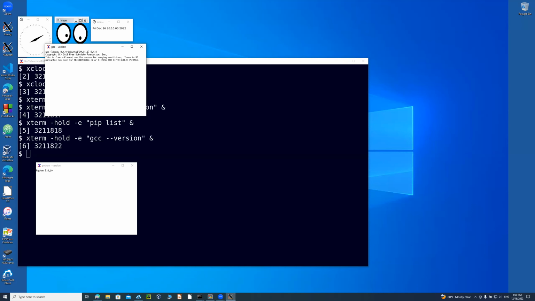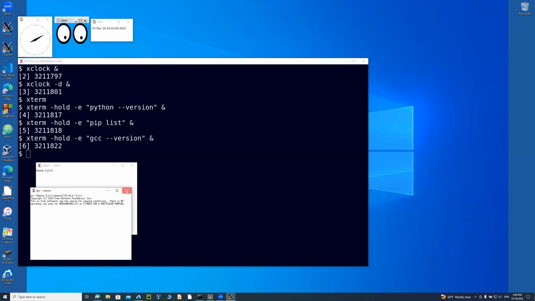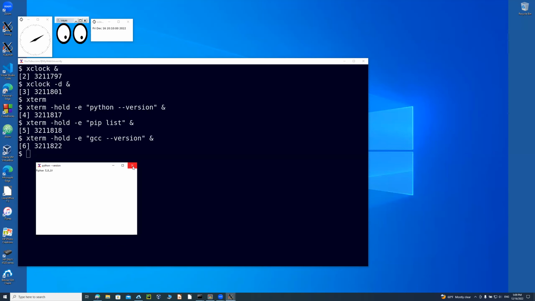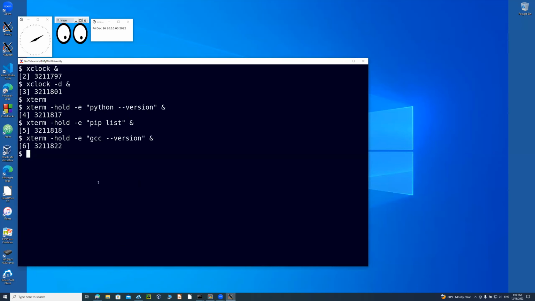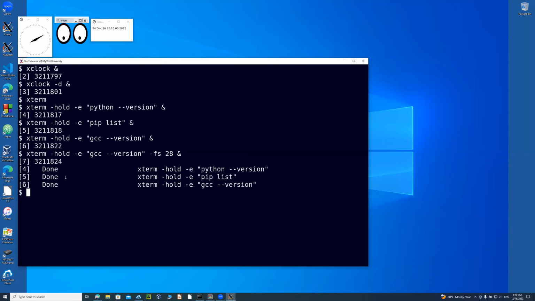And then I can move them around here, whatever I want to do with them. You can see that I move them around. So here, if I just look at the Python 3.8 version, it's there. So this -hold is a very good command, but notice the size and other options I did not specify. So if I just want to set a -fs font size of, let's say, 28, that would be just a little bit bigger than the normal size.